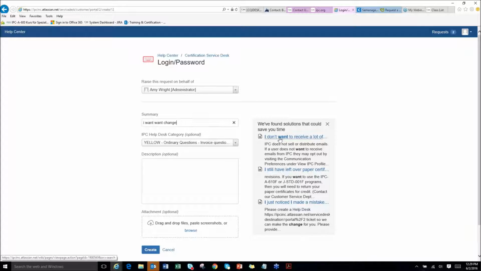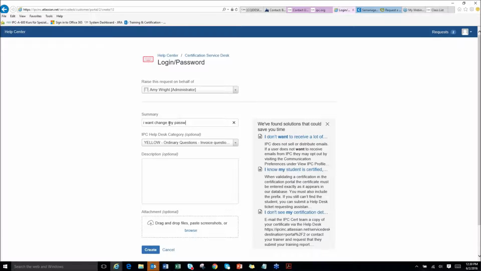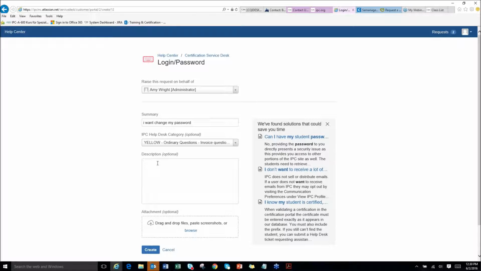Now notice as I begin to type, over here on the right-hand side, this is coming from our knowledge base. What this does is look for keywords, and it'll try to answer the question for you, or maybe you won't need to continue to create your help desk ticket. So as you see this coming up, go ahead and review it to see if your question has already been answered. If not, continue on with creating your help desk ticket. And then you can just say, how do I change my password? And this will create a ticket.